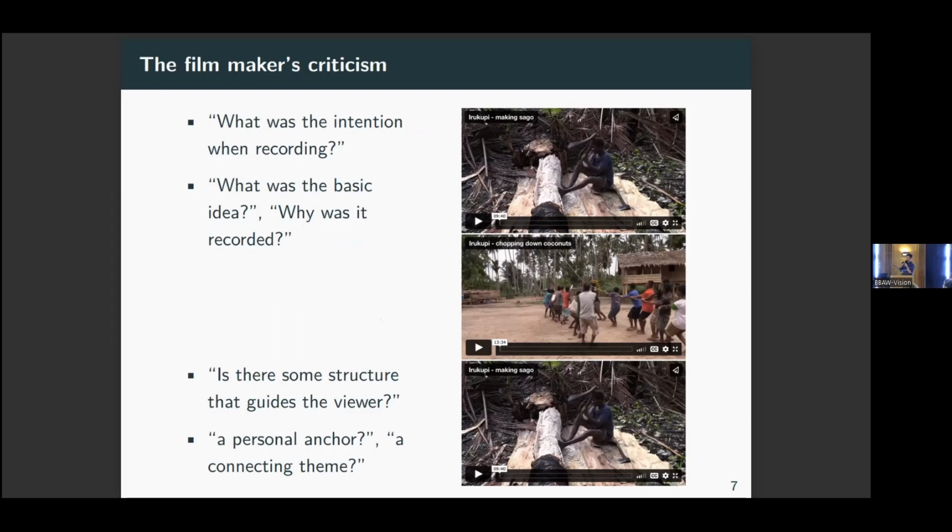And we'll get to this second part, where I write the other types of questions. What's a structure that guides the viewer? We'll get to that in a minute.